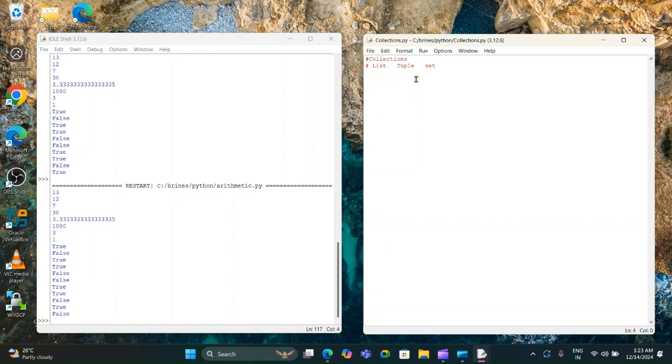Okay, fine. So first let's see each one of the collections. Each collection is denoted by different brackets. The list collection is denoted by square brackets, the tuple collection is denoted by round brackets, and the set is denoted by curly brackets. So what is a collection?